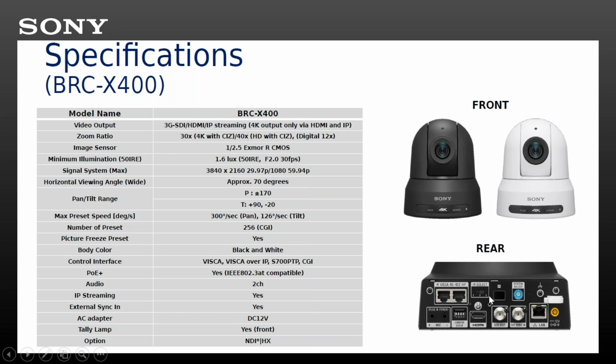And then to the left of that, you have the IR receiver and IR select. This allows you to control a pan, tilt, zoom camera with the IR remote. And finally, you have your VISCA RS422 ports.